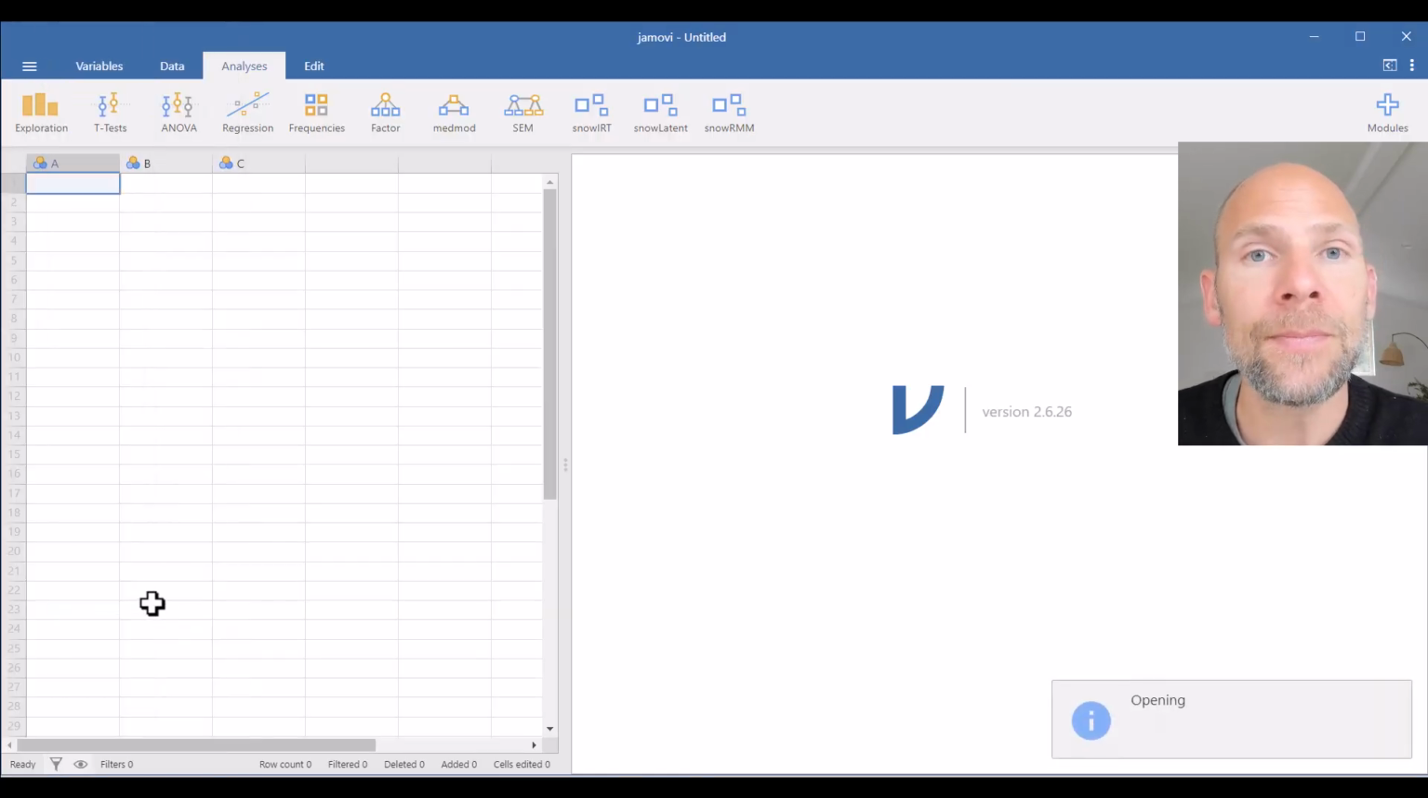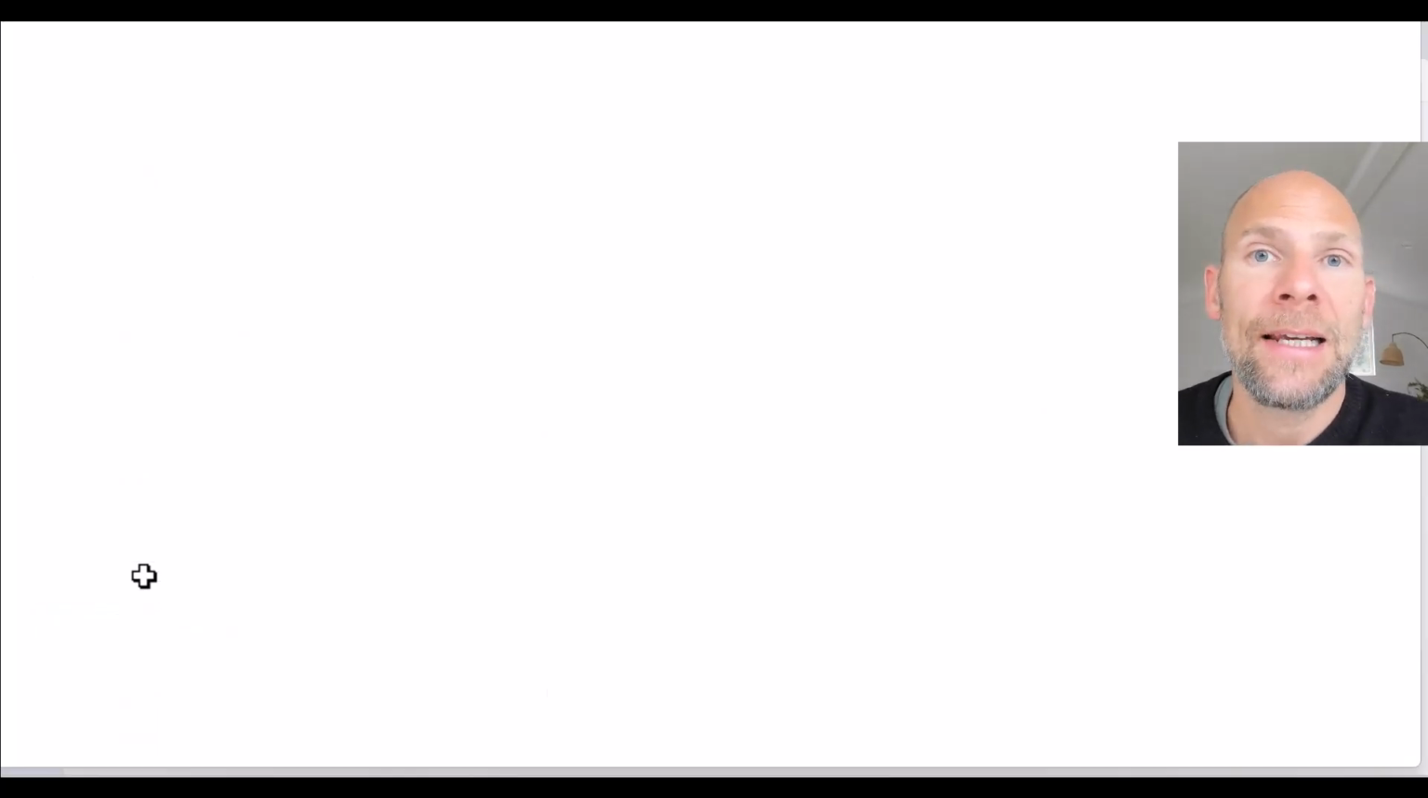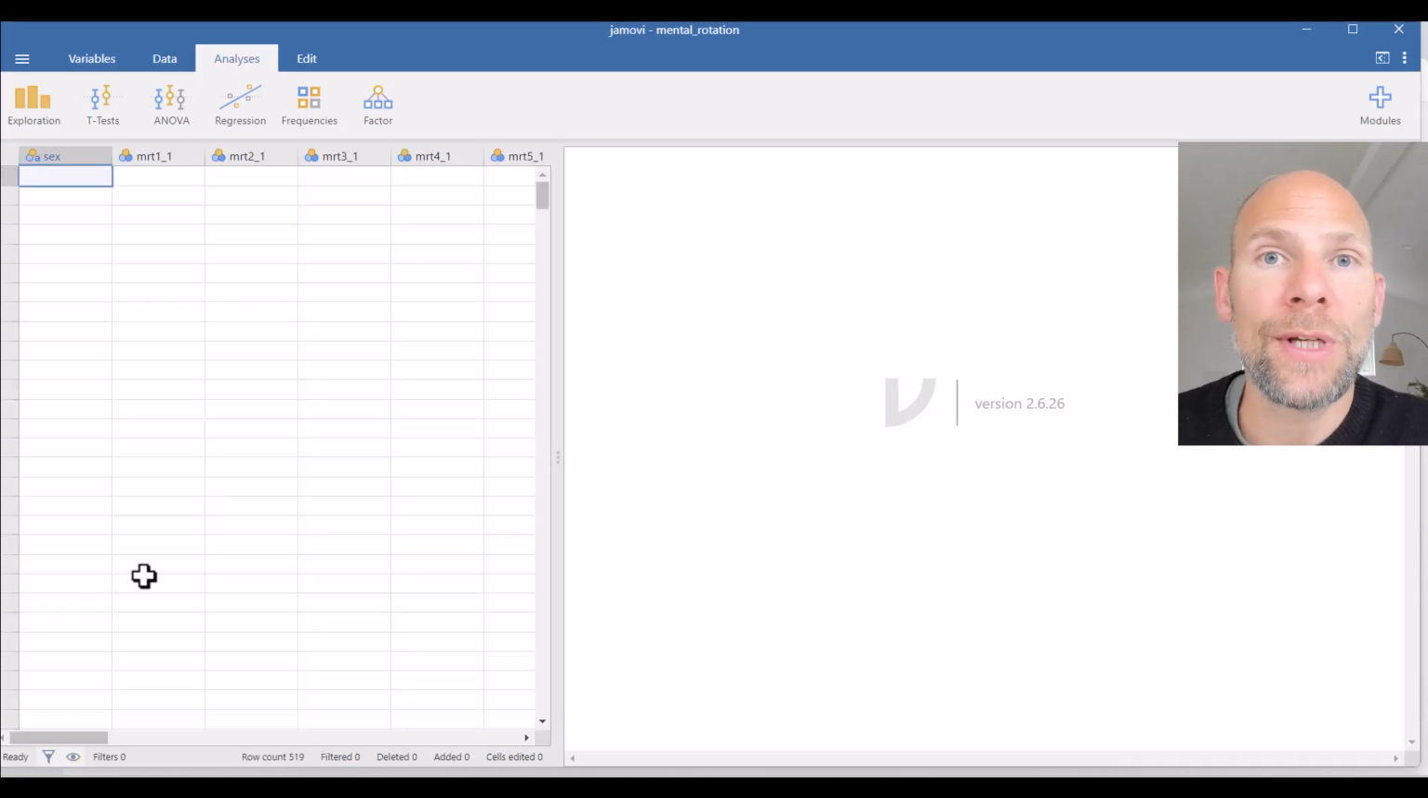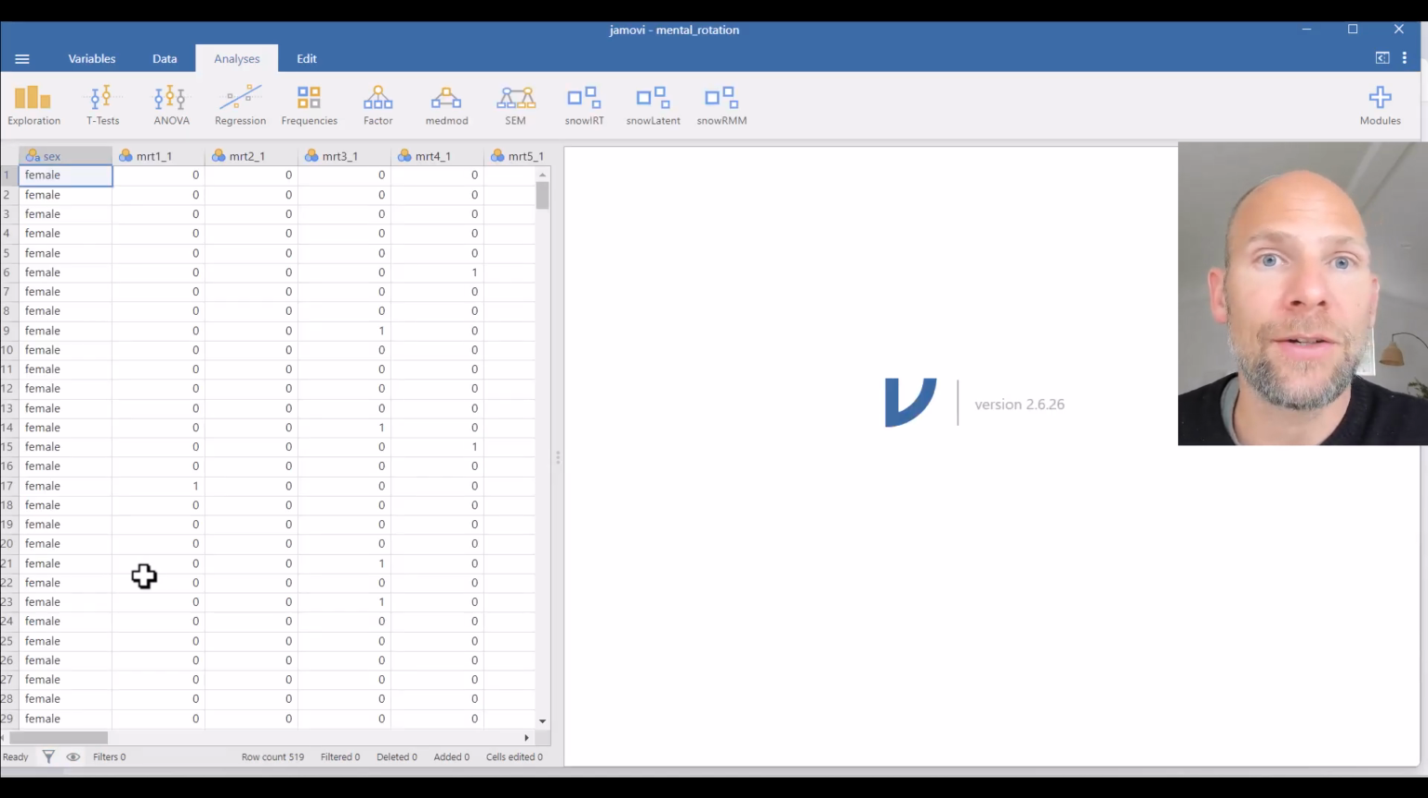mentalrotation.xlsx. This dataset has variables from 2 time points that I'm going to use in the latent transition analysis. Those are items from a mental rotations test. And so 12 items are used here at both time points.